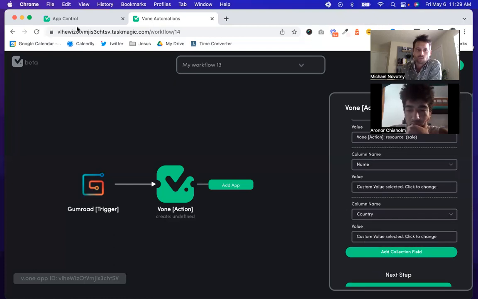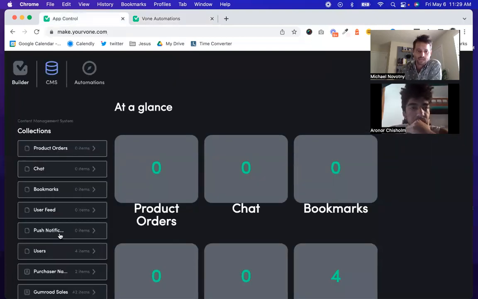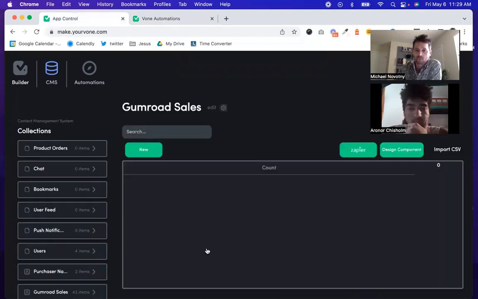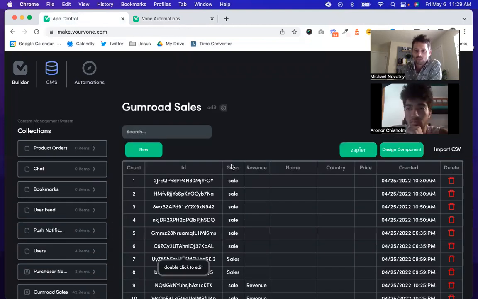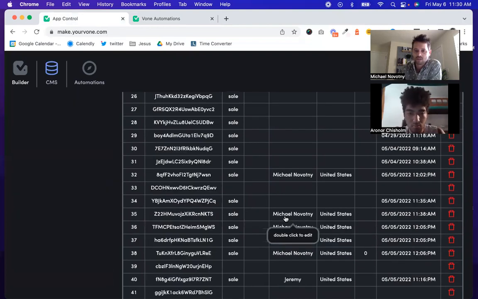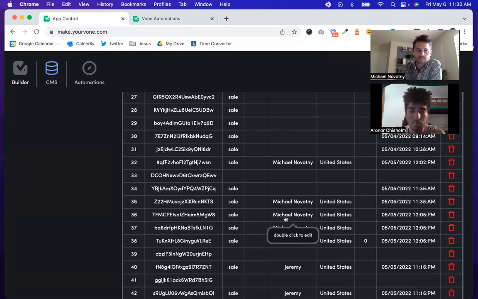Now, there is one thing that I would recommend that we're working on to improve, making it even easier to set this up. So you can see this column for sales and then name and country. I just added name and country here. That was something I did just a couple days ago. So you can see that's here.